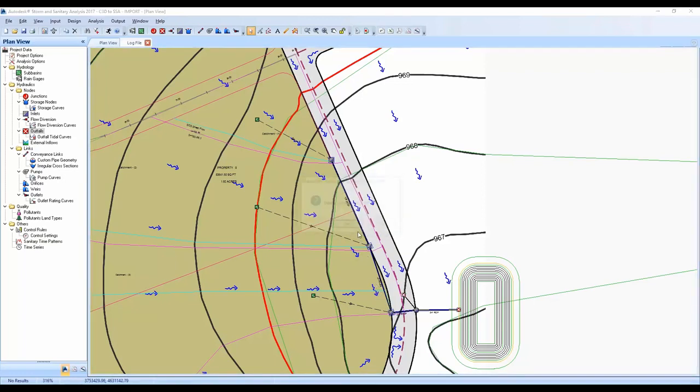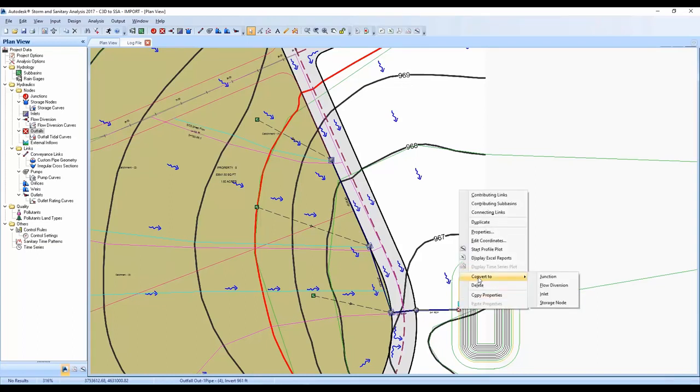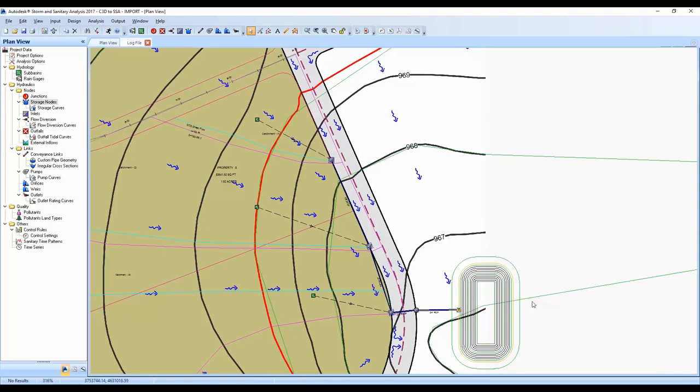Okay, get rid of that one as well. Every SSA network does need an outlet, so this one I'm leaving in. But what I am going to do is right click, and you can do this with any type of node, right click on it, and convert this to something else. I'm going to use my storage node. This is what I'm going to use to model my pond.